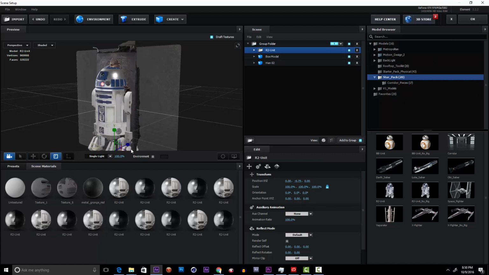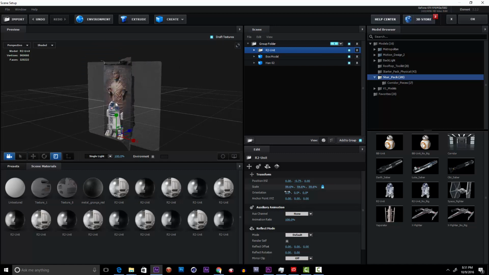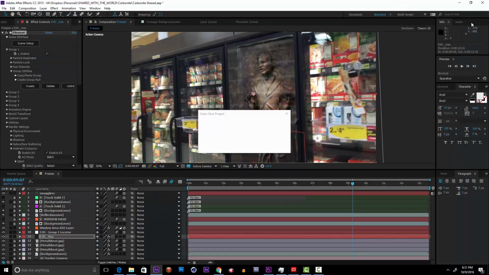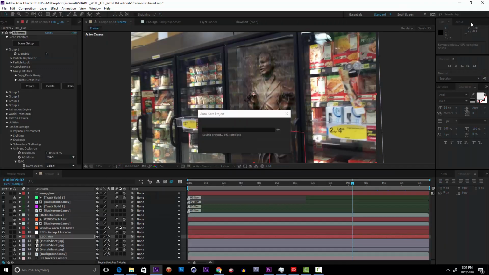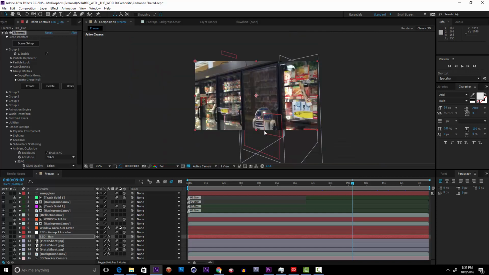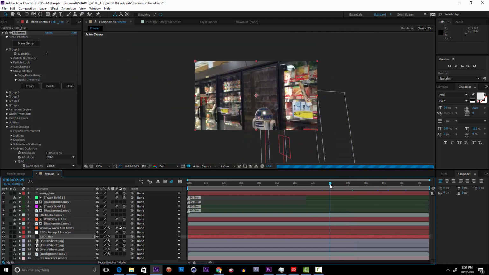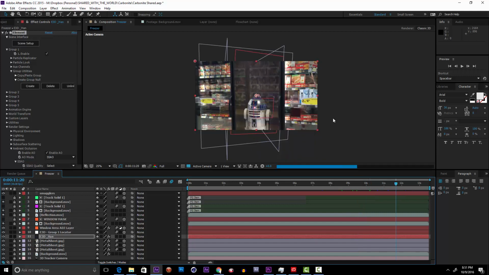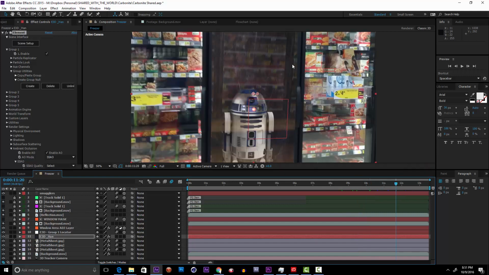But anyway, you can grab any of these models, and I'll put them in right here. Let's scale them down. Turn off these other pieces and say OK. And now you've got whatever 3D object you like right here tracking with the scene. So that'll work with basically anything you bring in.